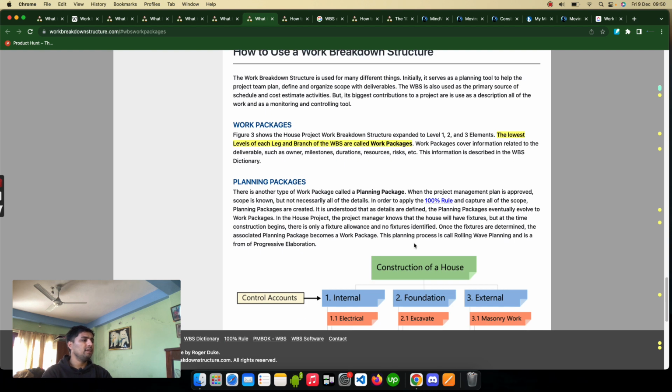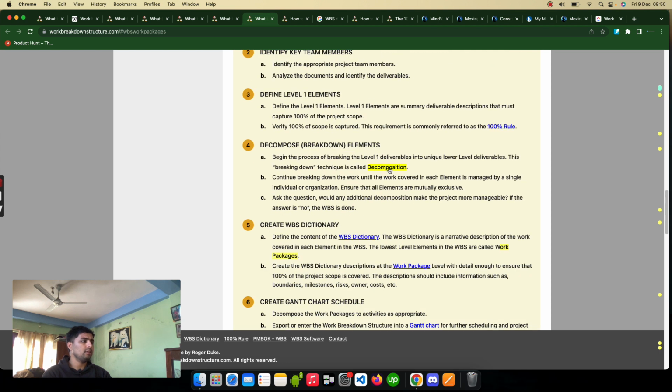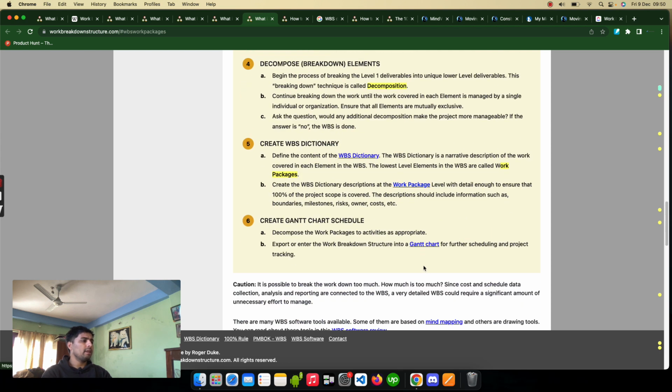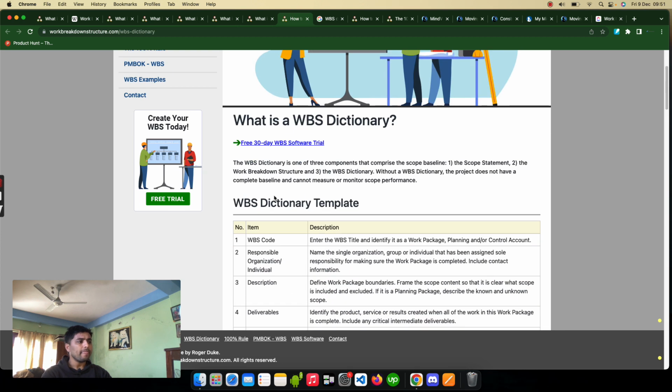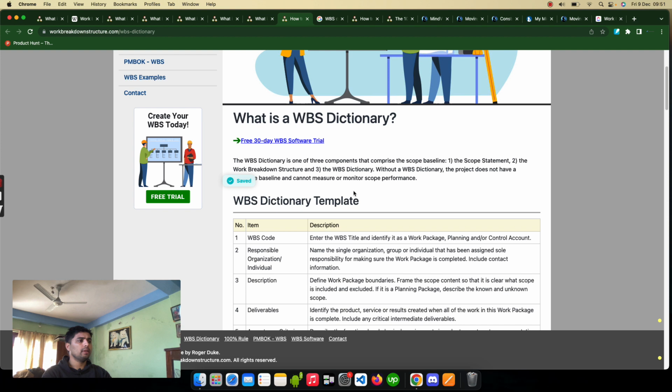It's a simple concept, nothing fancy, nothing much, okay. Work packages, Gantt chart, we will be looking into it again in the next slide, okay. So what is a WBS dictionary? If you make a WBS, then there is a certain document.